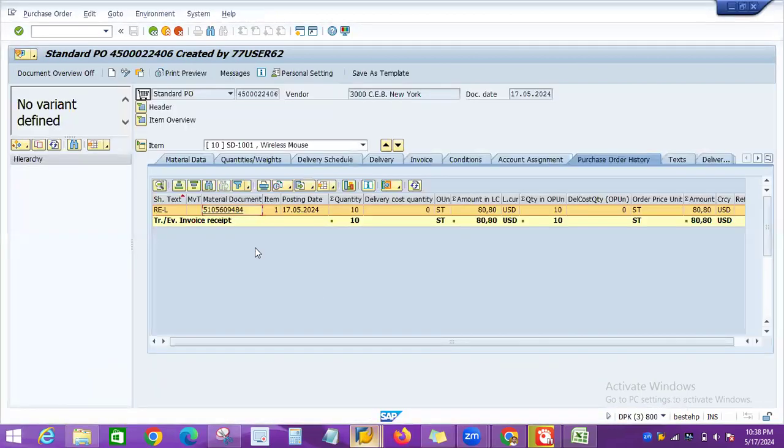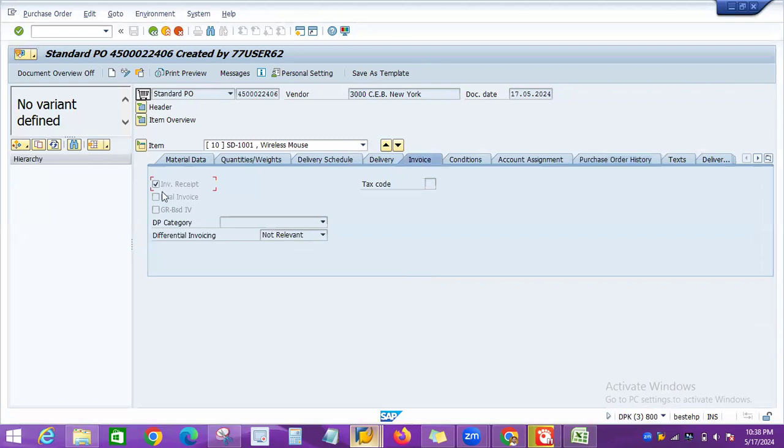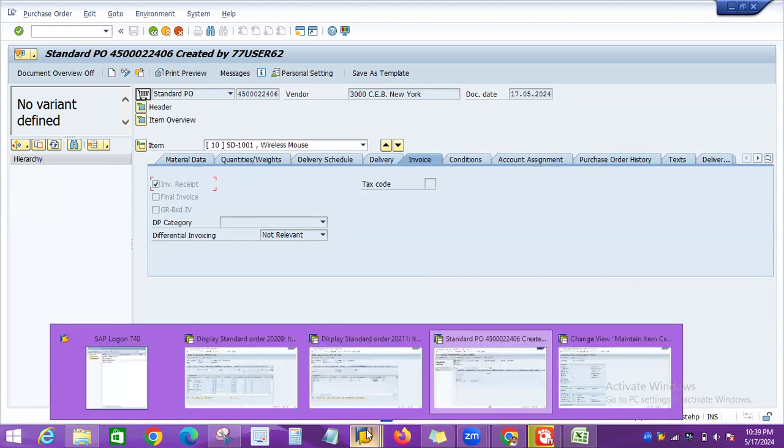In the purchase order number, we went to the invoices. I told you, invoice receipt. That invoice receipt means we are first supposed to create the MIRO invoice, then we will create the customer invoice. So these are the two places where we can restrict creating the customer invoice first. Okay, so let me do one thing.